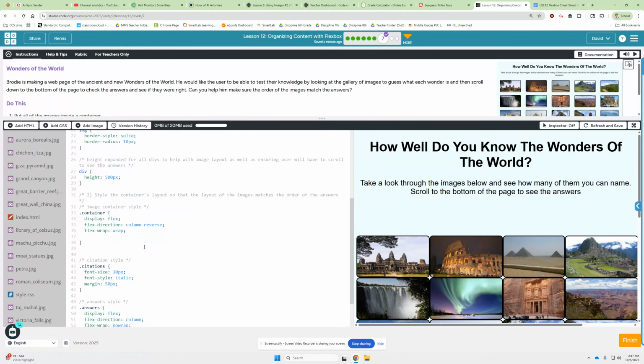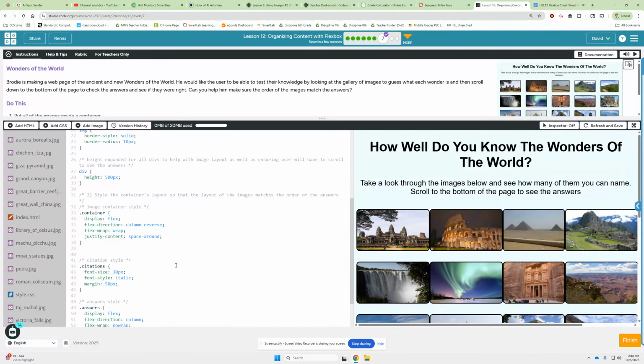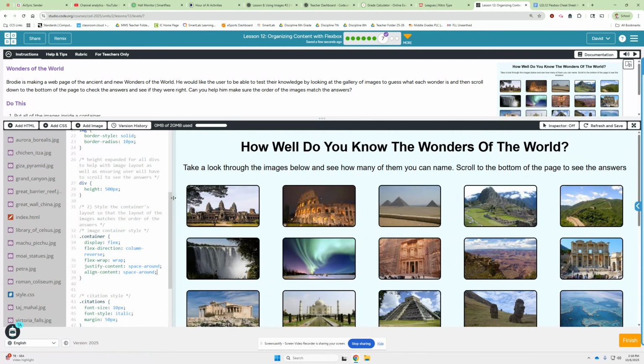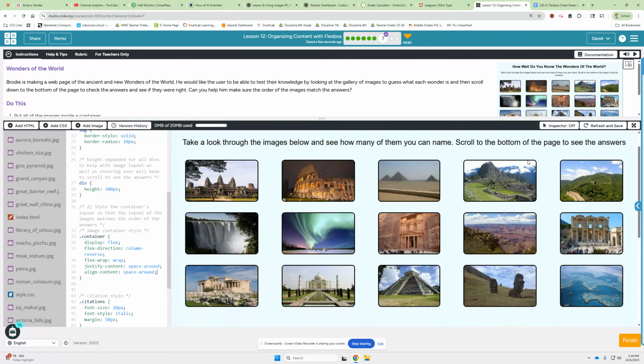Now we made them little again. Let's go down to the next line. We're going to justify the content. And we're going to choose space around. And then final rule, align content. And we're going to space around again. And that should match what we see up here in the display area.